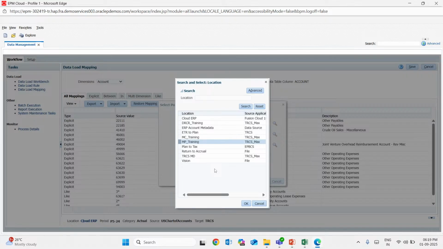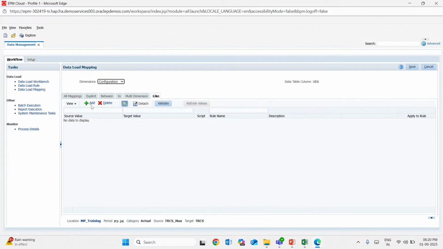Then under this we have configurations, but we don't have it here, so we will go to our application, or we can go through a dimension, we can go through our navigation. Here we have the dimensions.